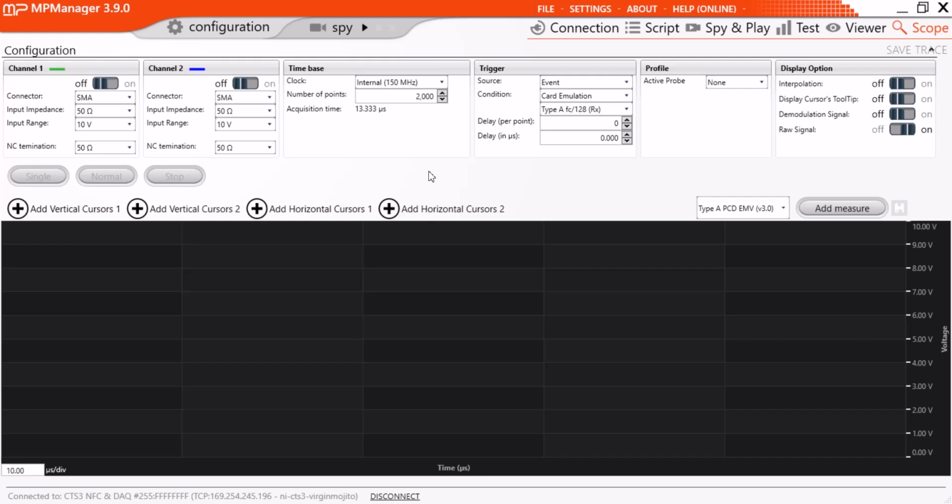Previously, we used the DAQ board with the script editor, and we only performed an acquisition of the communication. But we did not perform any measurement on the signal captured. That's actually the aim of the scope feature, integrated into MP Manager. This feature is particularly useful for design and characterization tests.